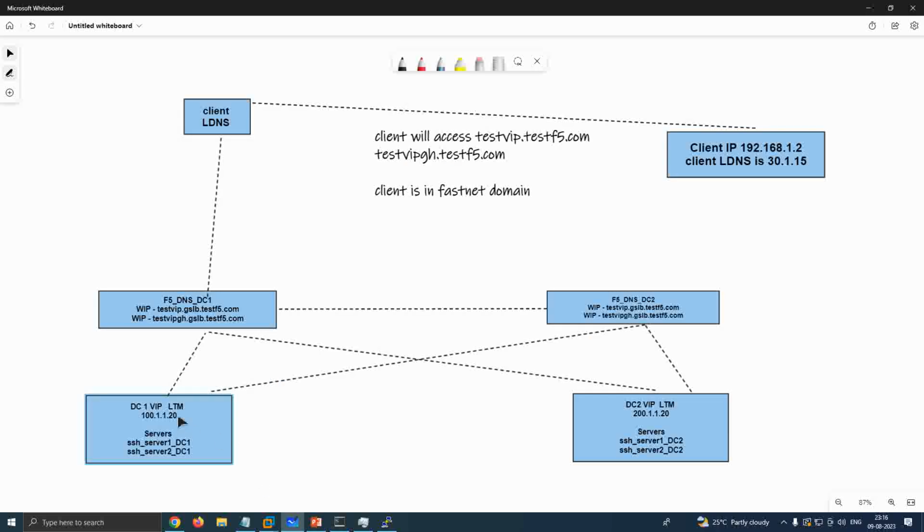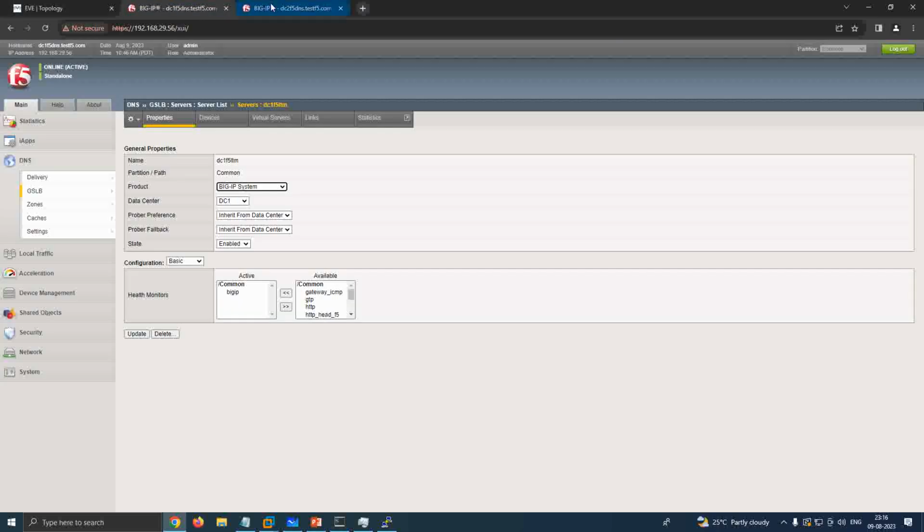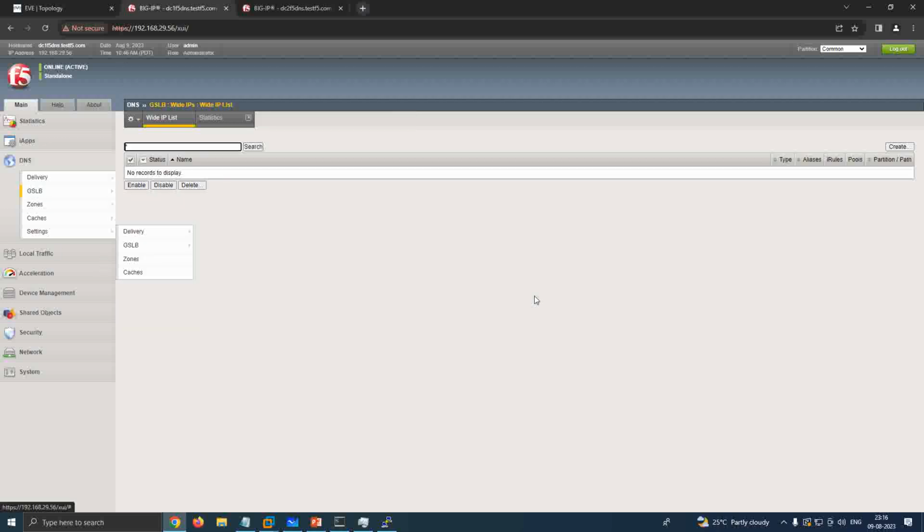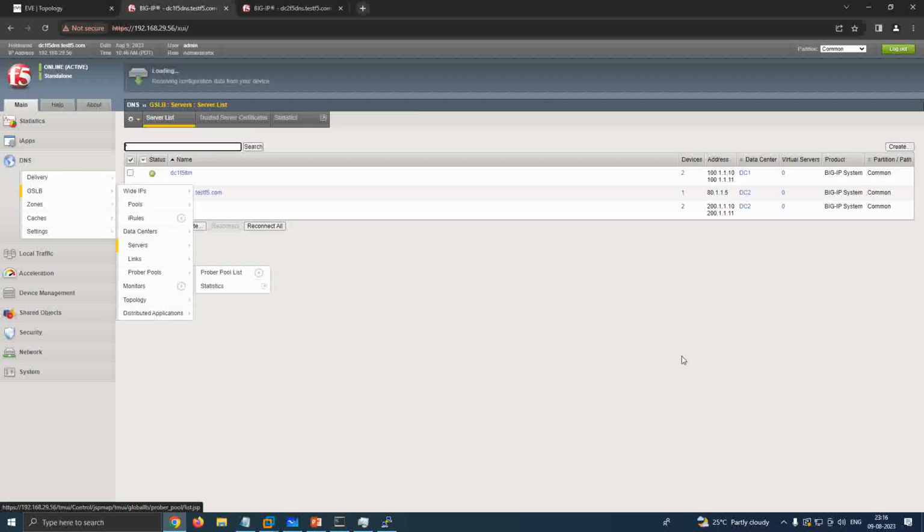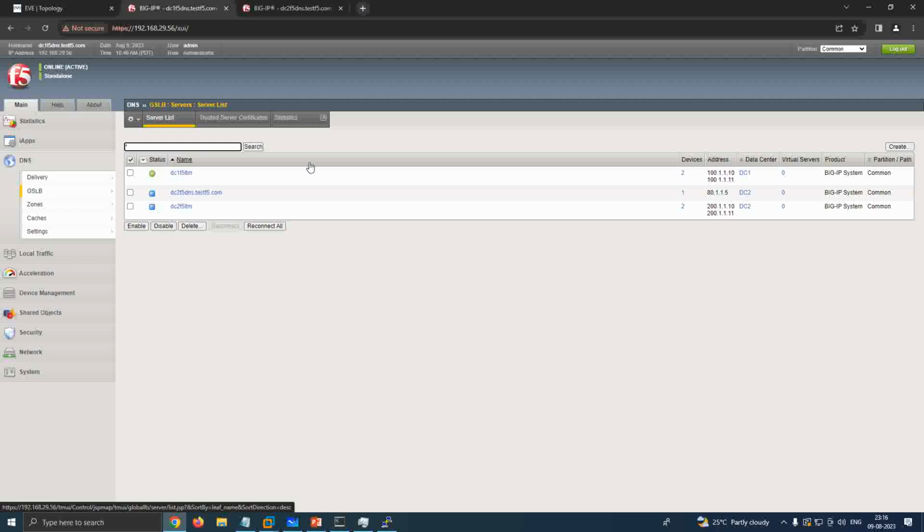If you recall, I said that I configured 100.1.1.20 in this LTM pair, and I configured 200.1.1.20 in the data center 2 LTMs. So even after enabling dynamic discovery of the LTMs, why am I not seeing them? Let's give it some time, learners. Let's see it again. Oh, in data center 2, it's not even being discovered.